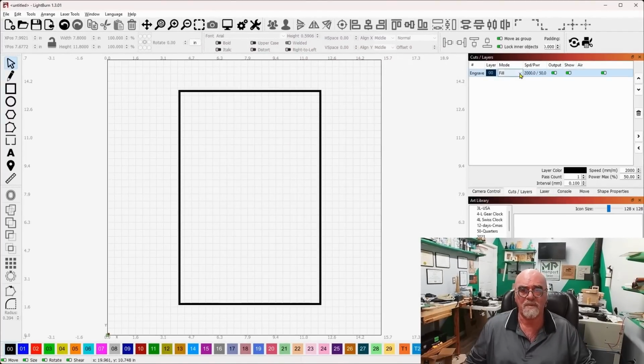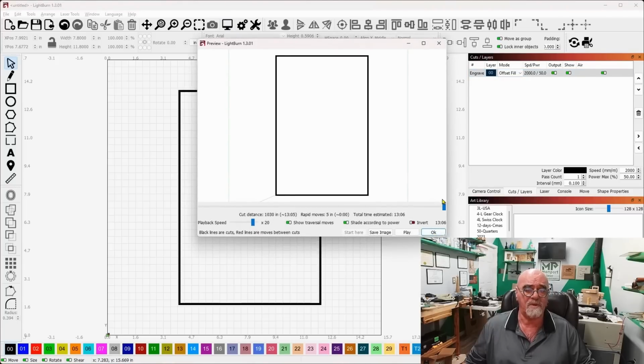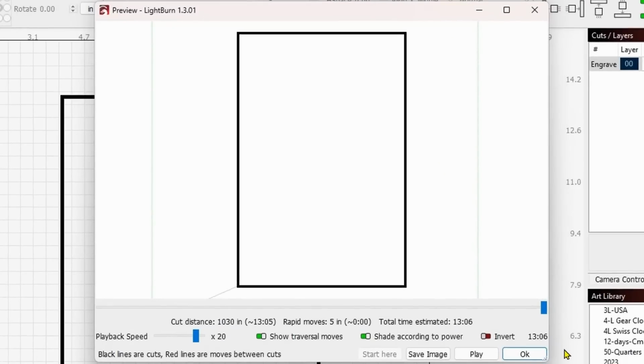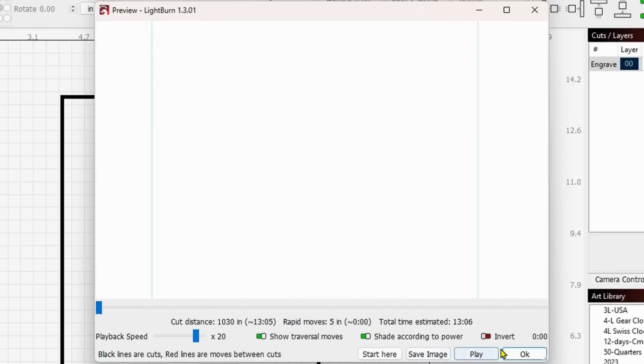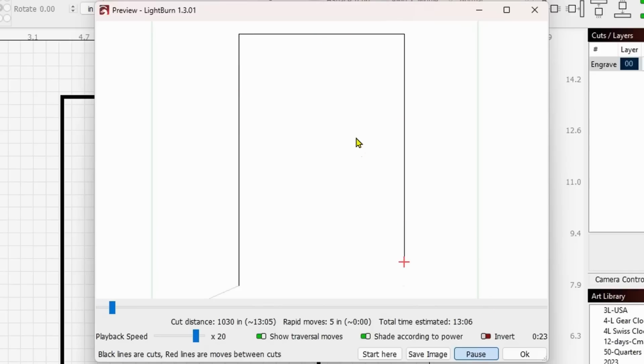And here's something a lot of people don't know about and they haven't played with, and that is offset fill. Now in the offset fill mode, let's come back to the preview. 13 minutes and 6 seconds. Do you see the difference that this makes? And let me show you why. Because offset fill is going around and around. 100% of the time that the laser is moving, it's burning.